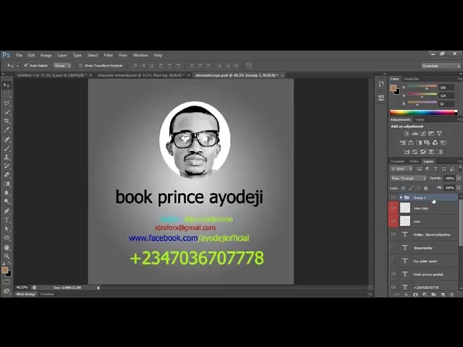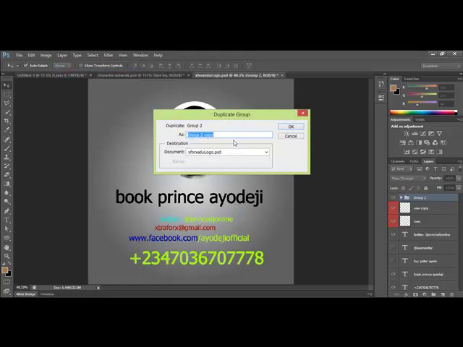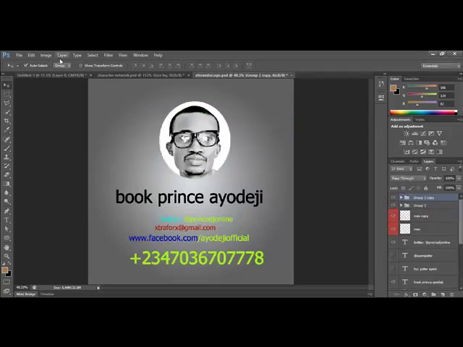And you can duplicate a group. For instance, on this group that we just clicked here, you can pick on layer, duplicate group. You can see group 2 copy, because the name of the layer is group 2, and you can see group 2, the copy for group 2. So a lot of stuff you can do with layer.